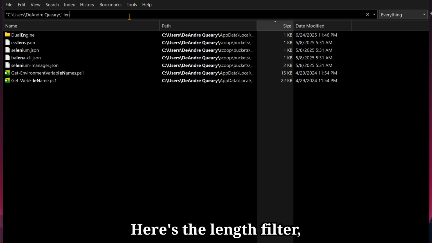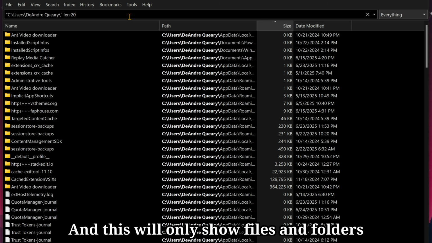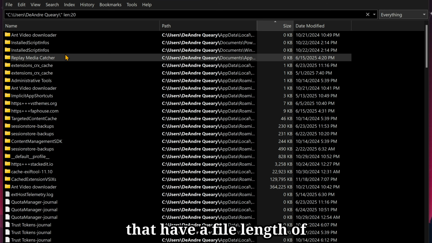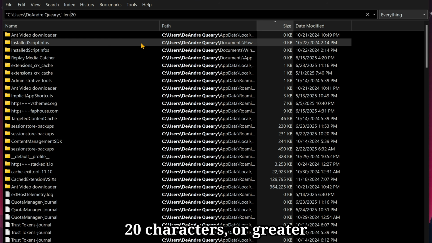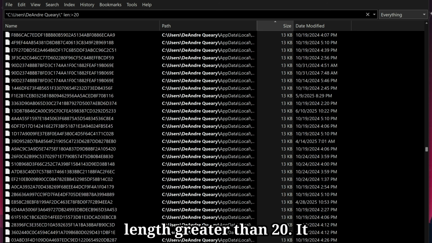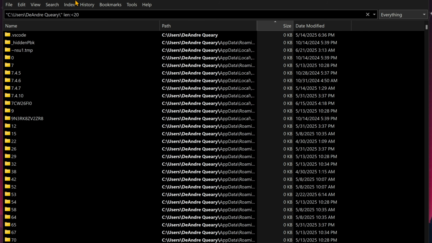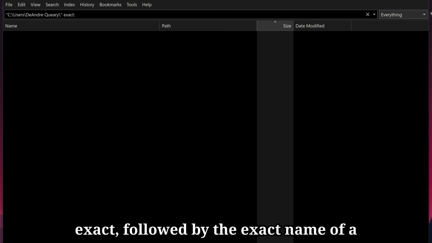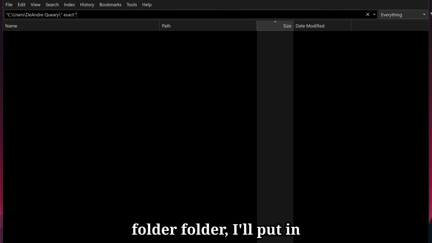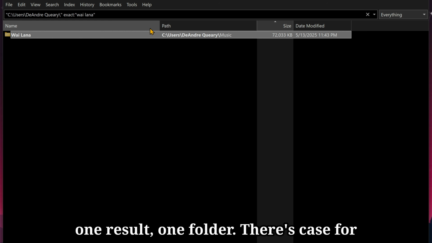There's the length filter followed by a number like 20, and this will only show files and folders that have a file length of 20 characters, or greater than 20, files and folders with a file length greater than 20. This can also be done with less than. Exact, followed by the exact name of a file or folder. I'll put in Filename.txt, and I get one result, one folder.